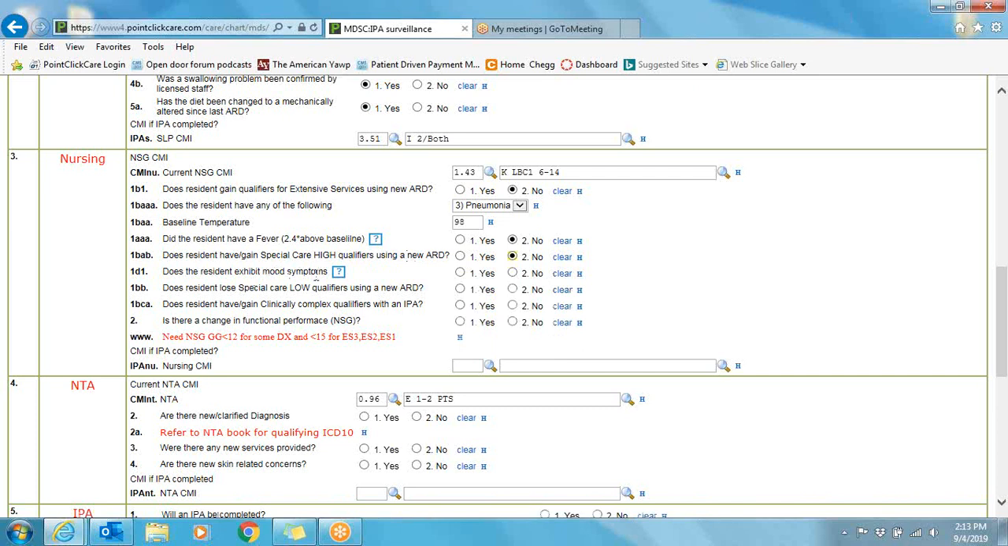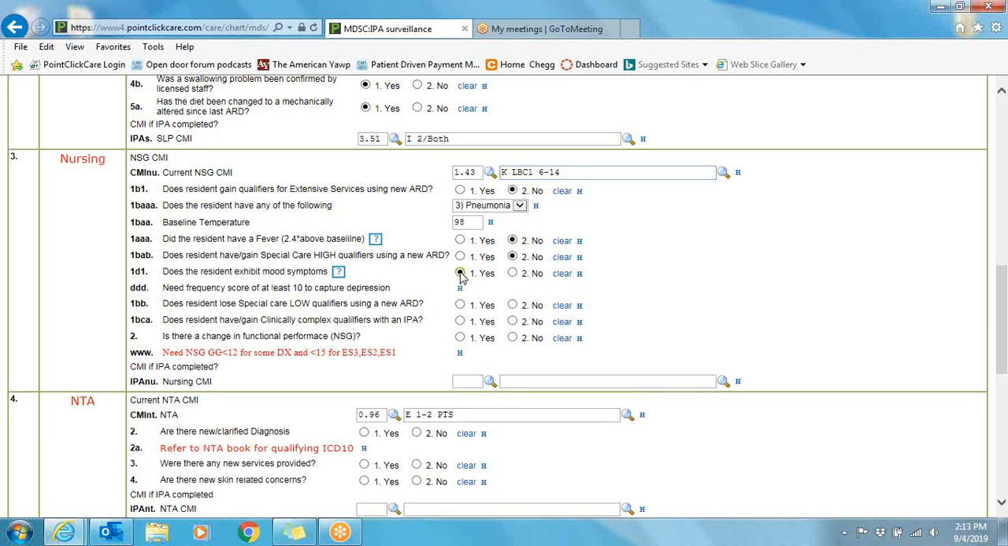Does the resident exhibit mood symptoms? Again, you have a question mark here to be able to look at mood surveillance for the past 14 days and make a determination about whether that's being documented. This question will only show up when you have C's, L's, and H's ending in 1, because otherwise you've captured the depression if it has a 2. So that's the only time it will be there. So we're going to say yes, it was documented. When you say yes, it will give you a prompt to remind you that you need a frequency score of at least 10 to make that work for you. And I'm going to assume that we do.